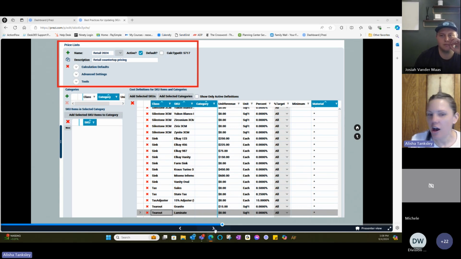Okay, so that would be method one. Copy the price list, make all your adjustments in your new copy, and inactivate your old price list.